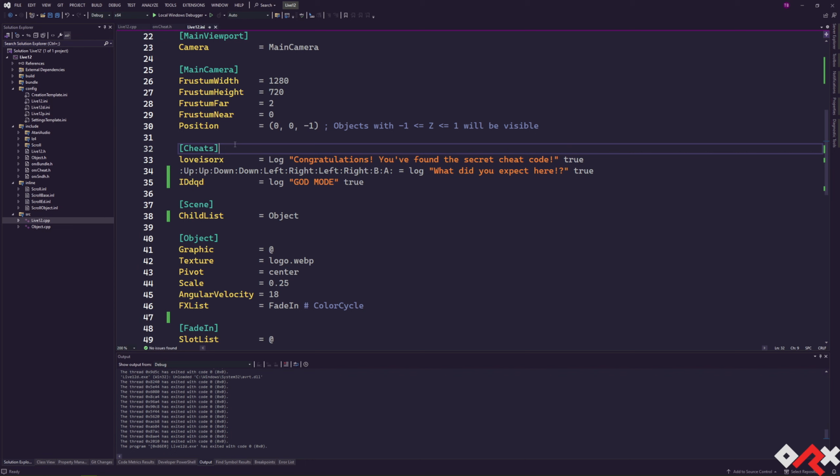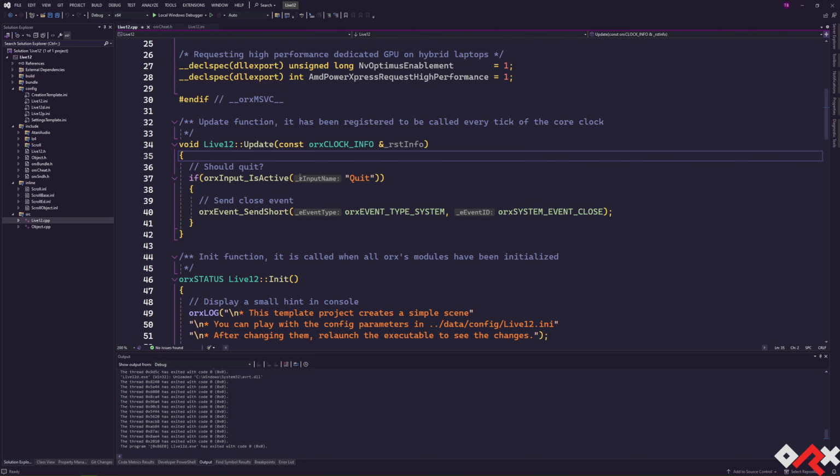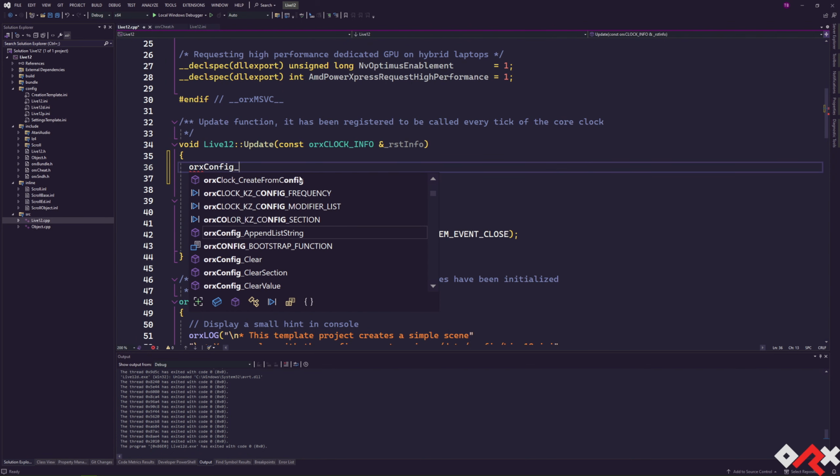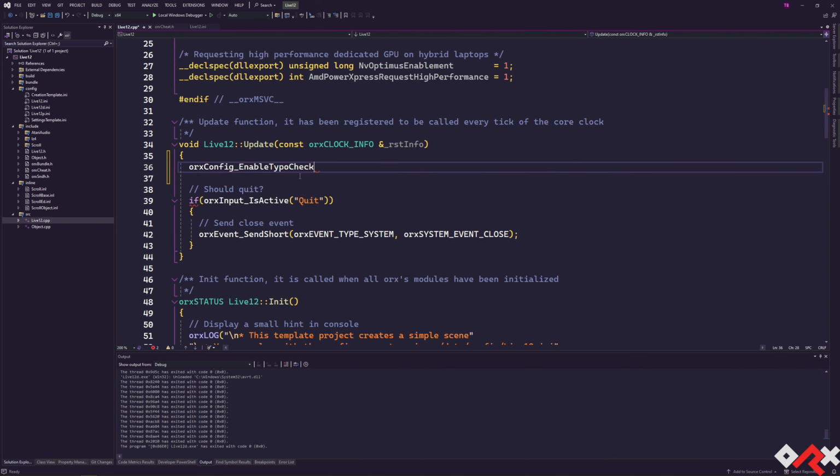So let's stick with config. As you might know, we have recently added typo checks for the configs. And now we can actually turn on or off these checks. There is a function, let me just illustrate it here. In aux config, there's an enable typo check, and you can disable or enable that check at runtime if you need it.